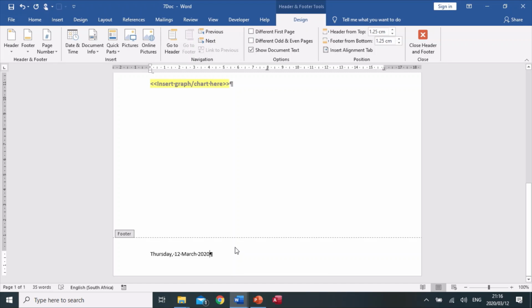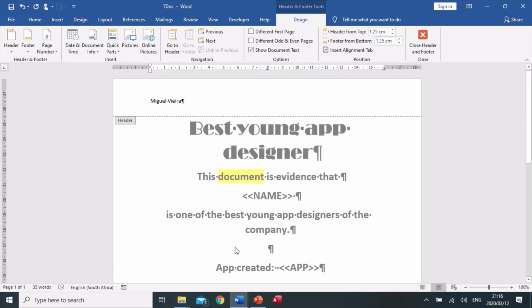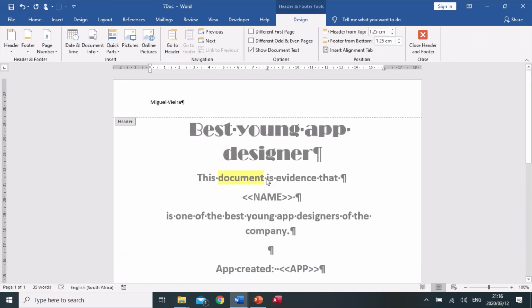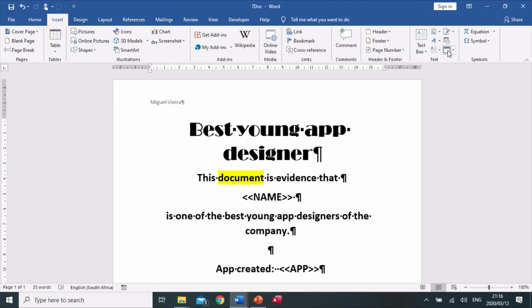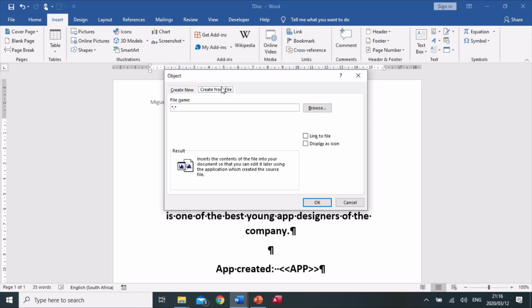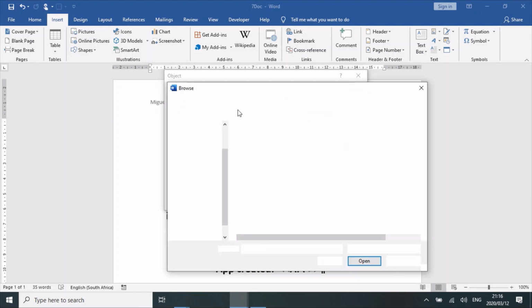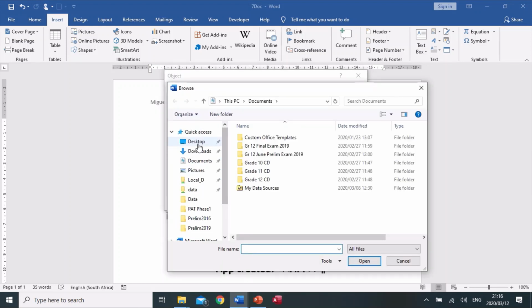Insert the info spreadsheet to appear as an icon next to the text document. So yeah, next to this text, they want an icon of the 7-info spreadsheet. So I'm going to go to Insert. Over here, I'm going to go to Object, and I'm going to insert from File, Browse. All my stuff is on my desktop.